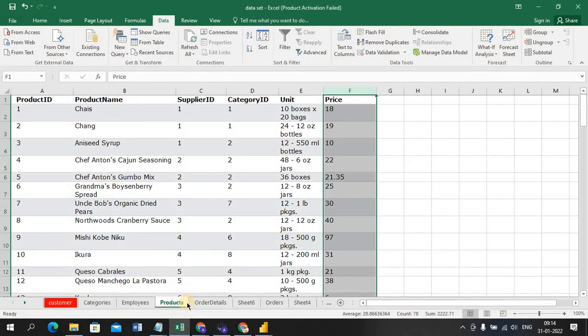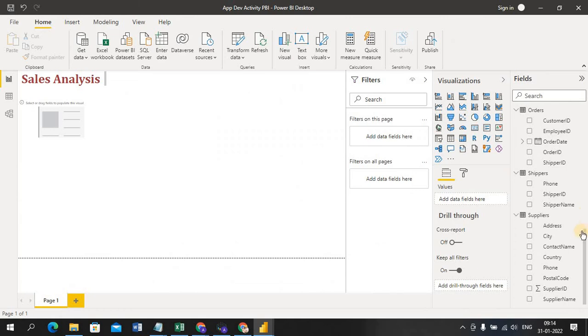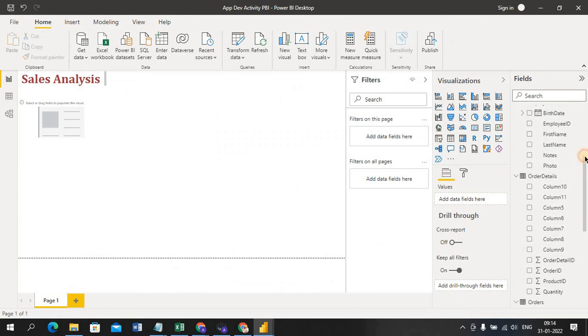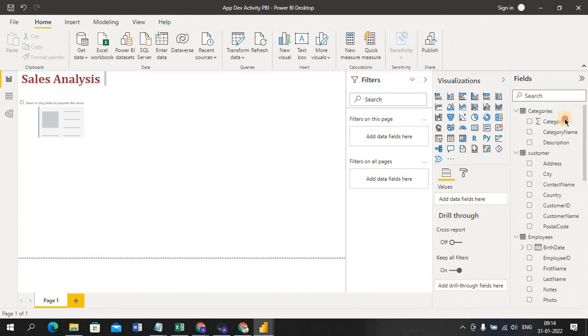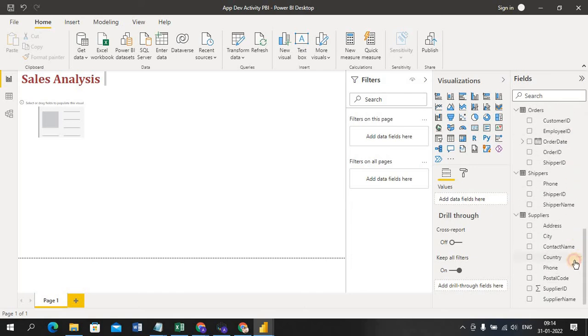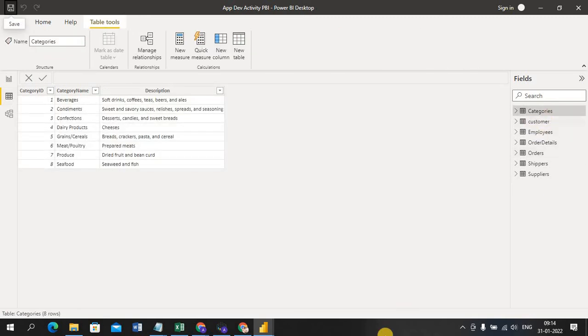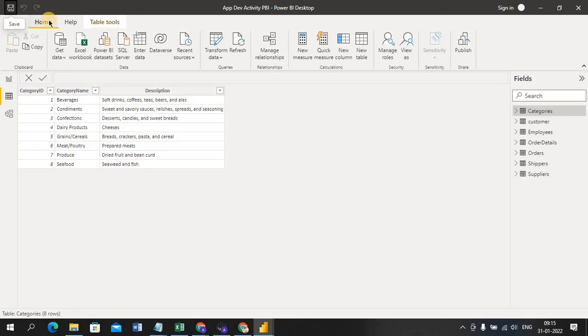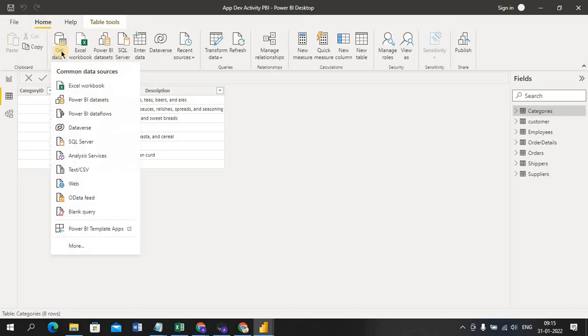So what is a product? Product is a table name. Okay, I don't have the product table here. You can go and check. Fine, I don't have the product table, guys. Okay, just go to home, get data.